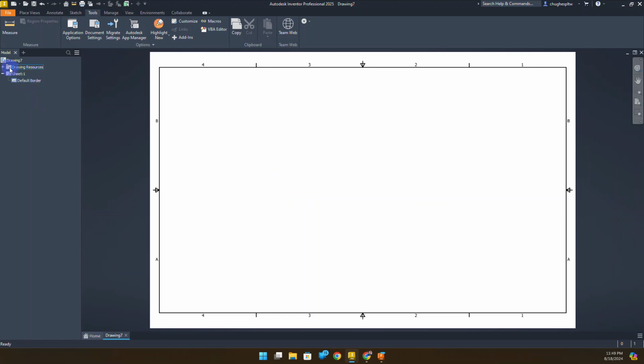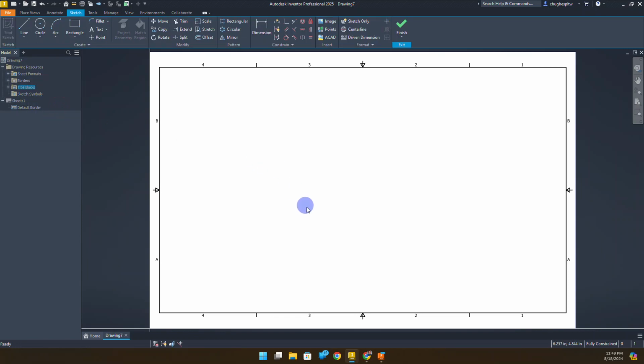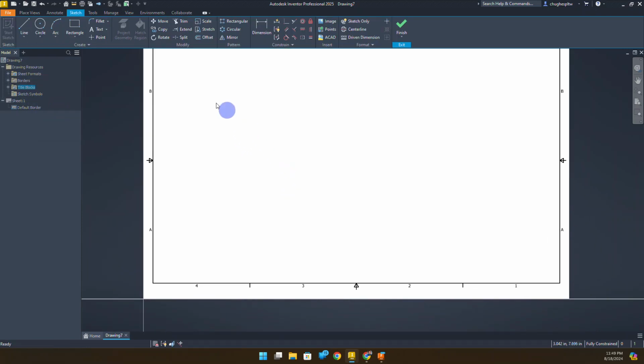In the Drawing Resources folder, click the plus sign, and under Title Blocks, right click on Title Blocks and select Define New Title Block. We can now start to define our new title block by drawing in what we have.